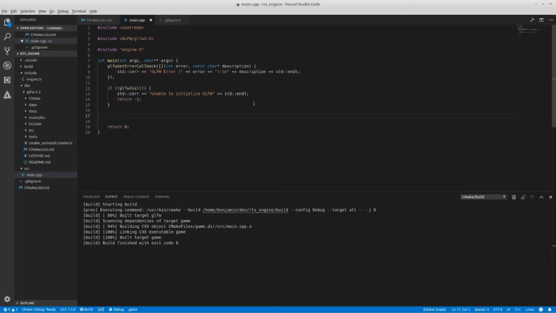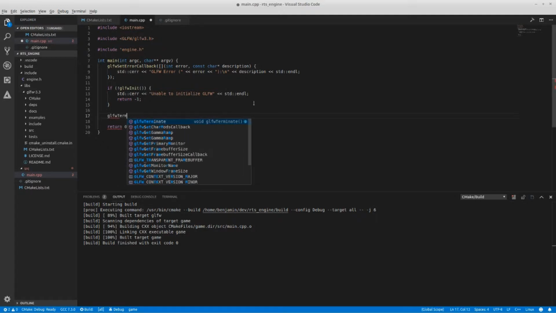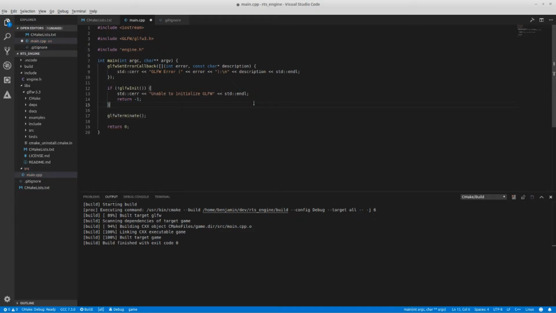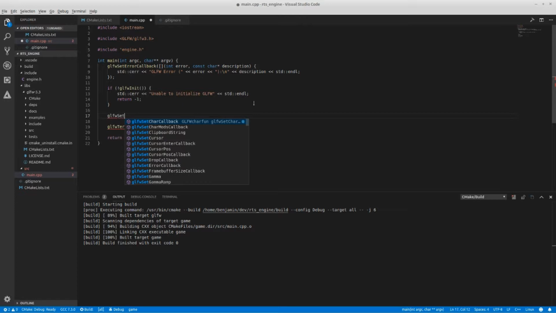Okay, so now if GLFW is initialized, let's actually, before I do anything, make sure I tell it to terminate when the program ends, just to be clean. Next thing we want to do is set the window hints.